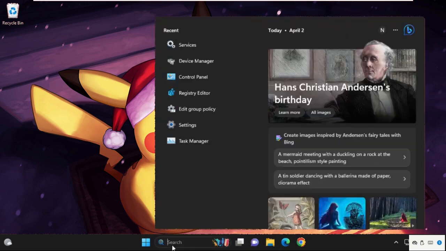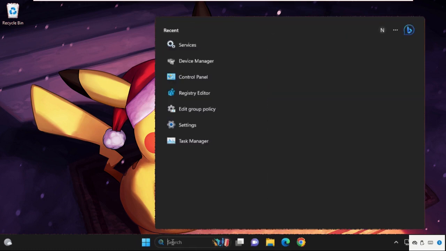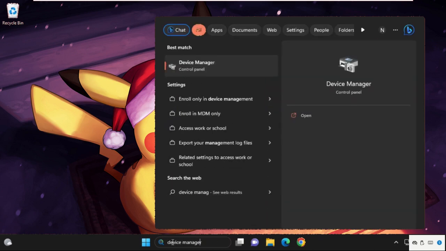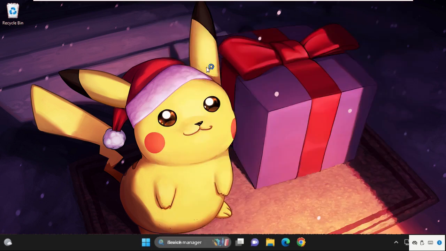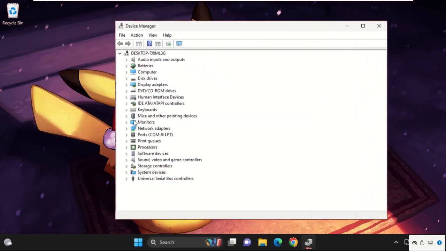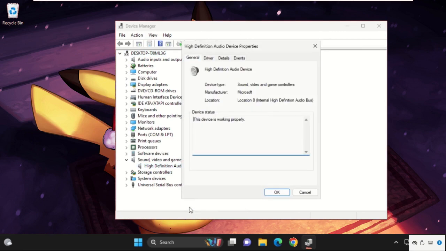Go to search bar and simply type device manager. Then from the search results, click here to open it. It will open device manager window. Then expand sound, video and game controller. Right click on it and select properties.